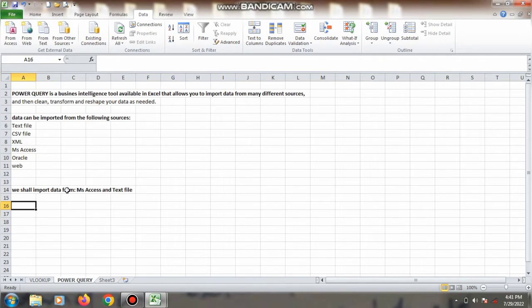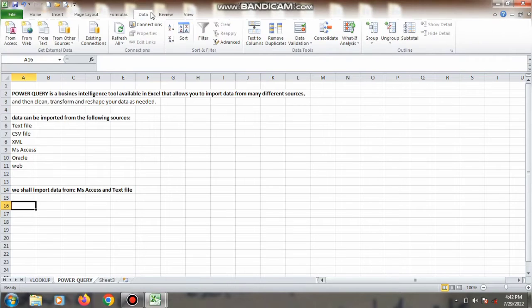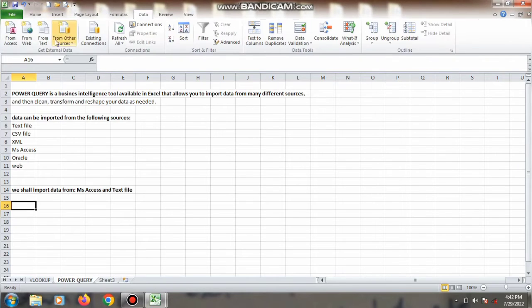So how do we do our Power Query? On our menu bar here, you have File, Home, Insert, Page Layout, Format, Formula, and so on. We shall be using the Data menu bar. The data menu bar, as you could see, I'm right here. So I said I will be importing from my text. Go to your data and click From Text. Yes, import data from a text file.